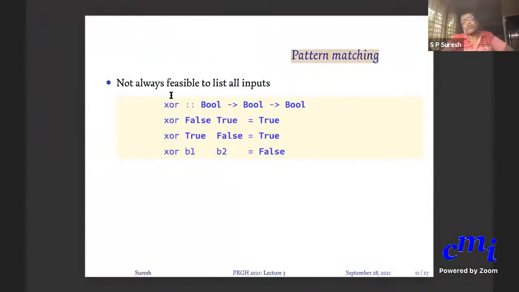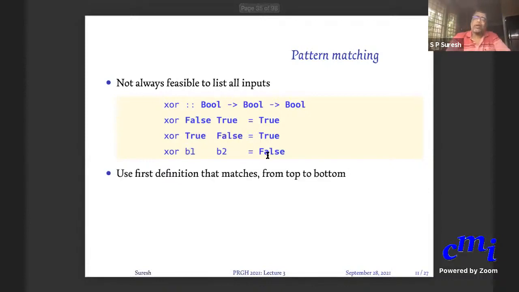It is not always feasible to list all inputs. So you can give some inputs explicitly. Here these are explicit. And for the rest, you just say, okay, no matter what Boolean you get, B1, B2, the answer is false. And the way it works is that you use the first.